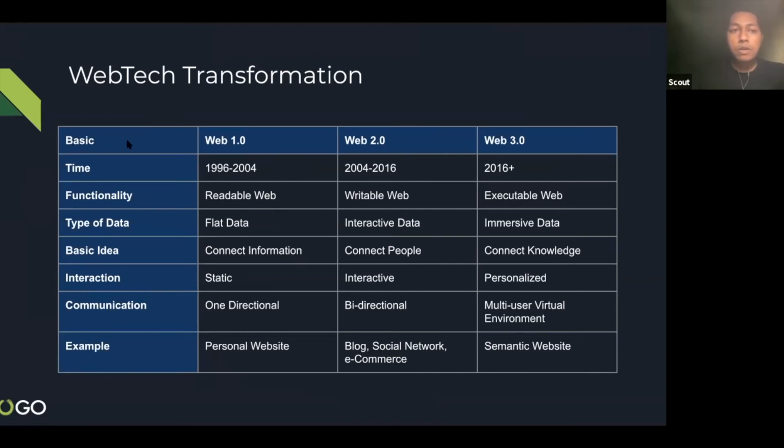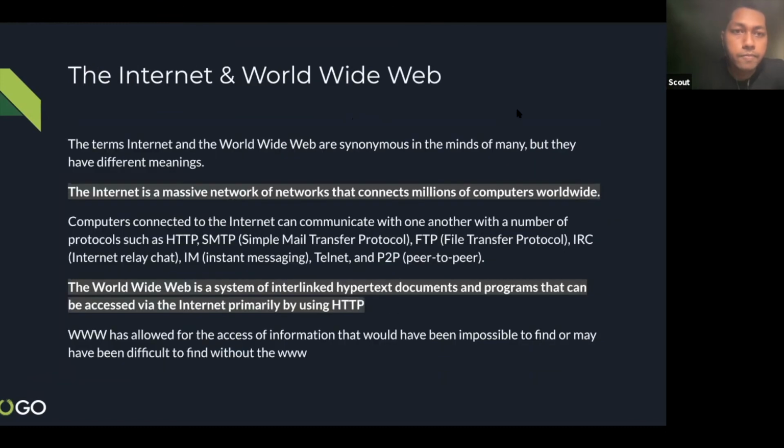And from the year 2016 onwards, it is executable. Okay, the data type is immersive. The basic idea is to connect knowledge. Interaction can be personalized or customized, as you can say. Multi-user virtual environment is the communication protocol. And as you can see, the modern web applications that we are developing today come under Web 3.0. All right.